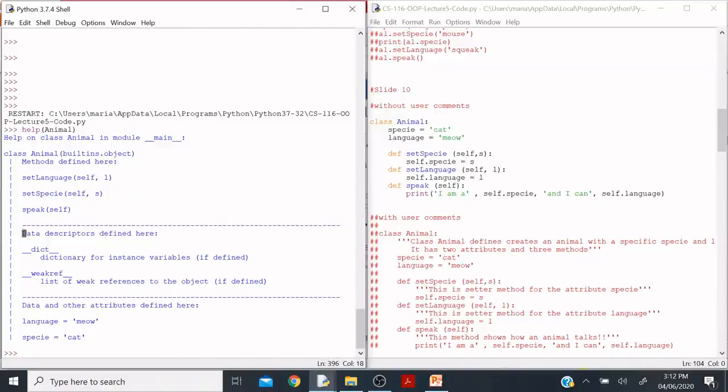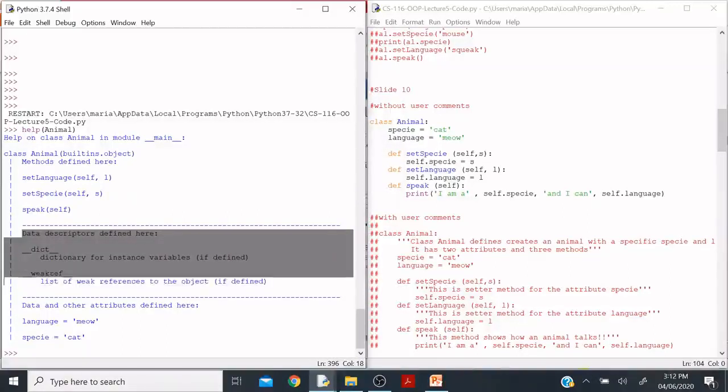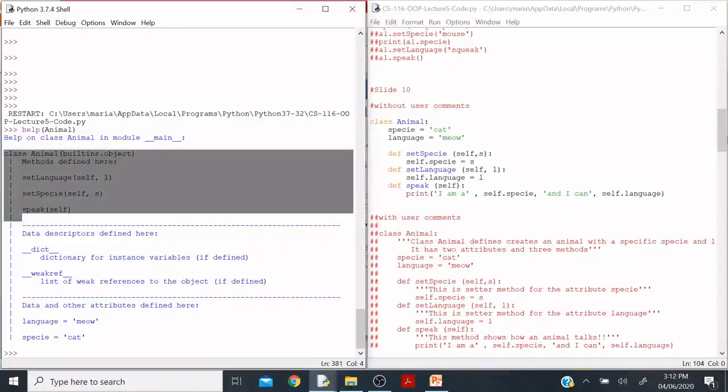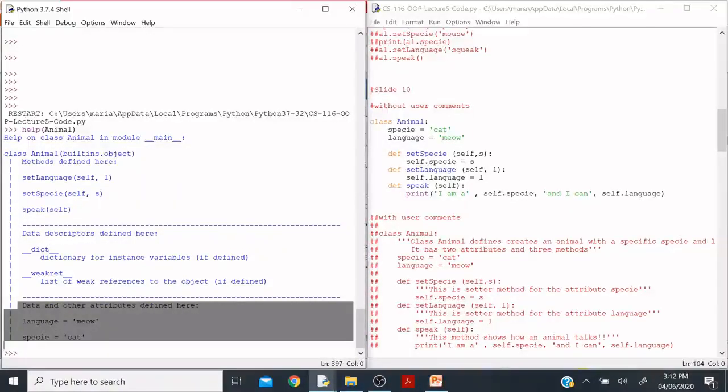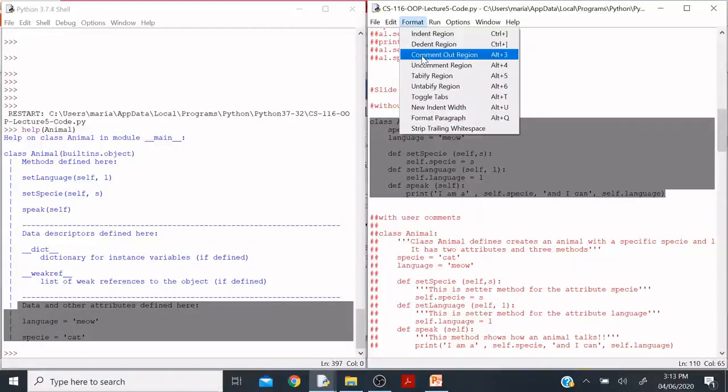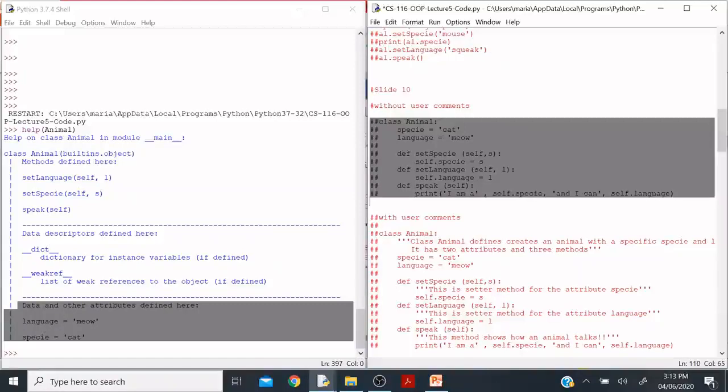Now for now you can ignore this middle portion. Actually, it contains some special methods. These are called dunders, and we'll be discussing them in upcoming lectures. So for now, you can just ignore this portion. We are only concerned with this method list and with this attribute list, right? So this is the help that automatically appears when you call the help function without using any customized doc strings or documentation. So let's just comment it out again and uncomment this second portion.